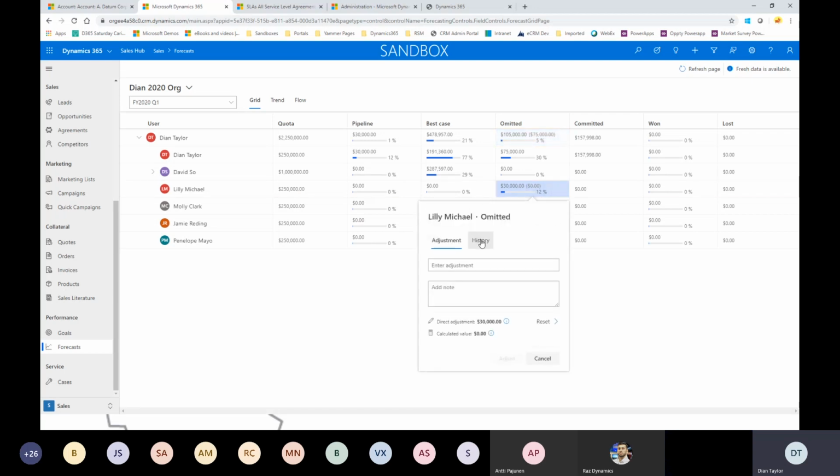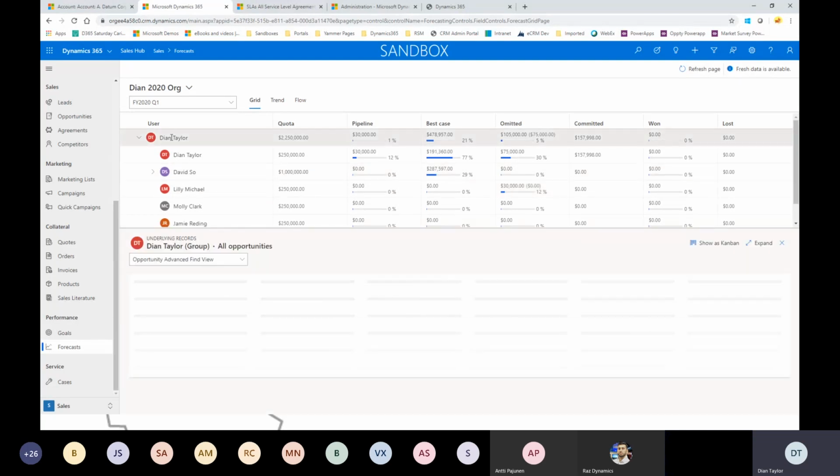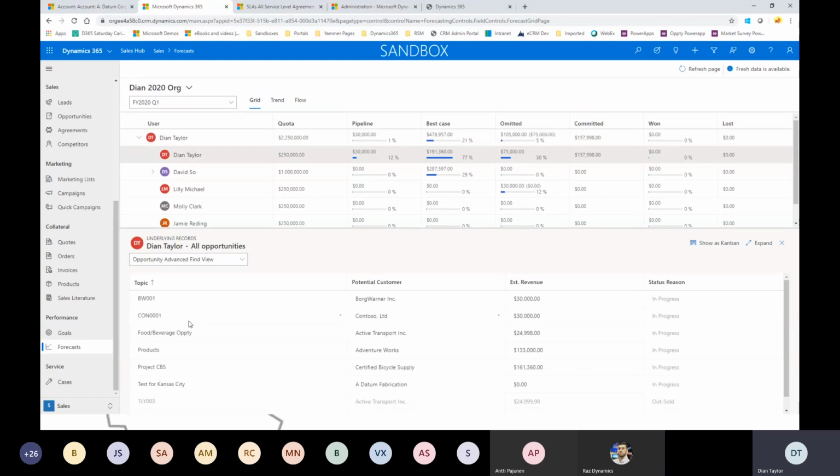And if I want to go back in here and take a look at that history, you can see that I can do that. And I can even reset that as well if that's something I wanted to do. Now, if I actually click on this, let me click on myself over here. You can see that it shows me those underlying records, right? All of my opportunities here, I can update these values, the estimated revenues, etc.